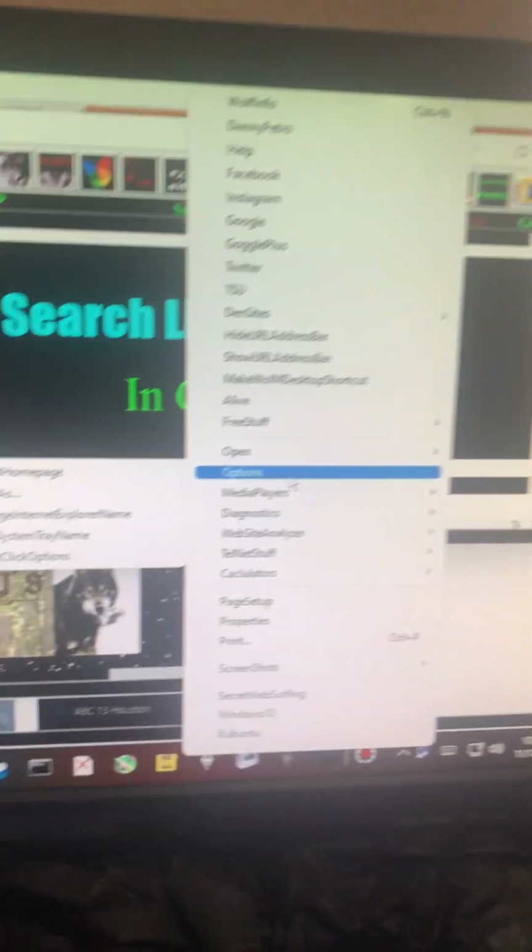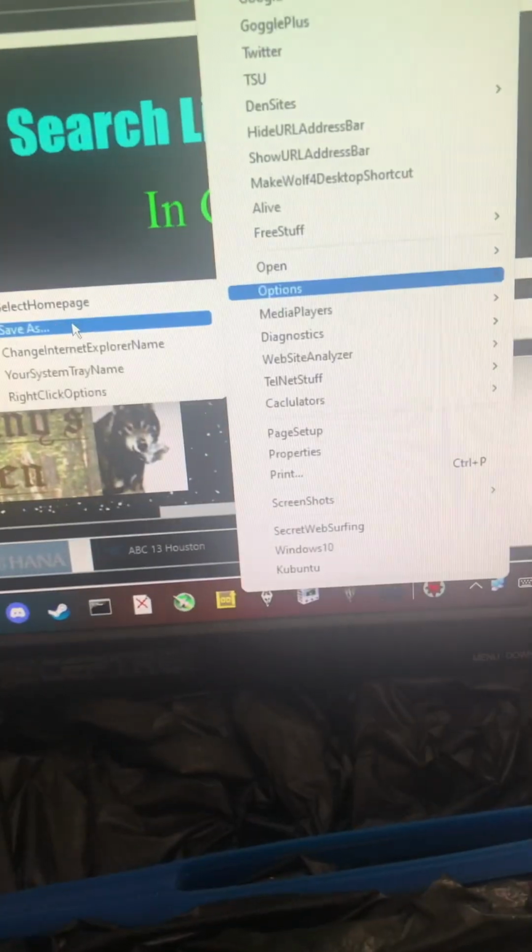Damn script errors. And of course, there's options. You can select your home button. It doesn't show you that save as. You've seen that in operation. You could change your Internet Explorer name.